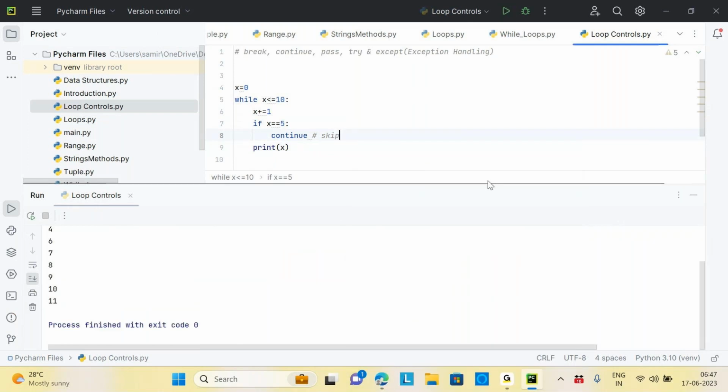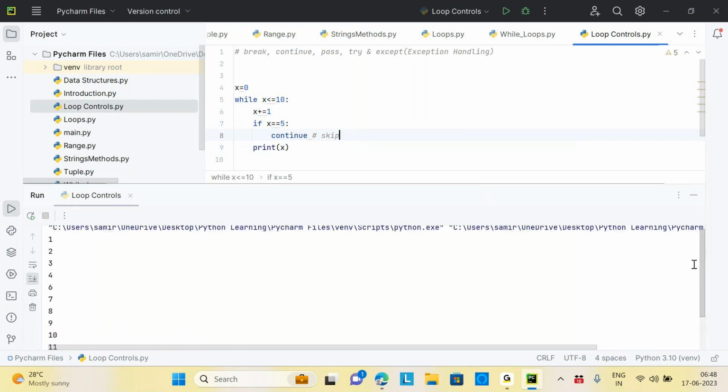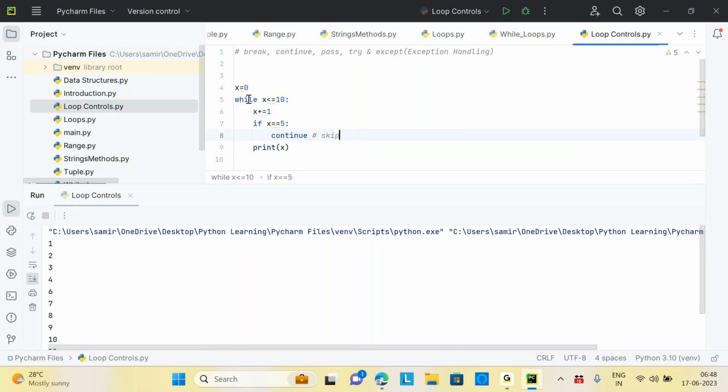Yeah, see. Now there are some indentation issues. This is the problem in Python. You just need to put the print in a proper way. So if you see here, what I'm doing: while x is less than or equal to 10, I'm incrementing x by 1, and I'm checking whether x equals 5, then continue, and print.